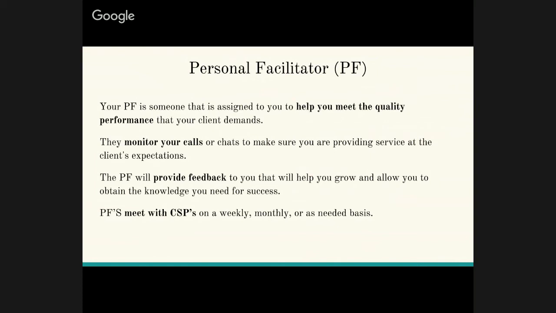They will be checking all these things. And once they do check for these things and monitor you, they will provide you feedback. And the feedback is used not to hurt you or be rude to you, but to actually help you grow and allow you to obtain the knowledge that you need for success. Okay, so the PFs do meet with their CSPs on a weekly, monthly, or as-needed basis, depending on that personal facilitator and the job that the CSP does for the client. So if you're doing really well with your client, then your personal facilitator may hardly ever meet with you, maybe once a month or once every other month, or whenever they feel they need to meet you.